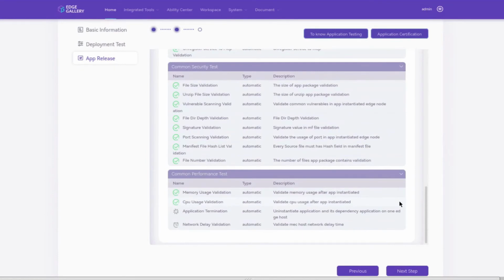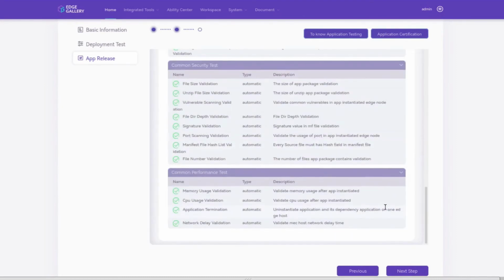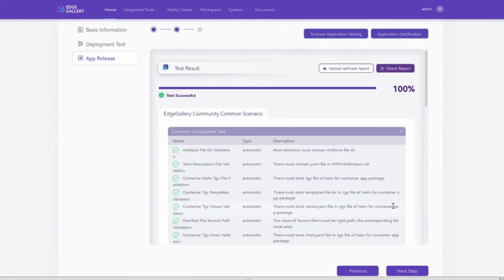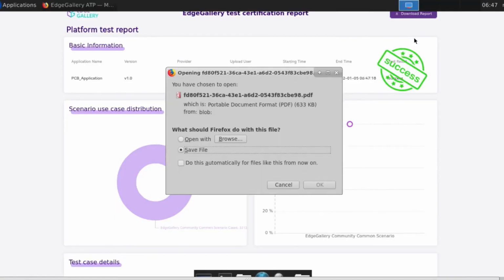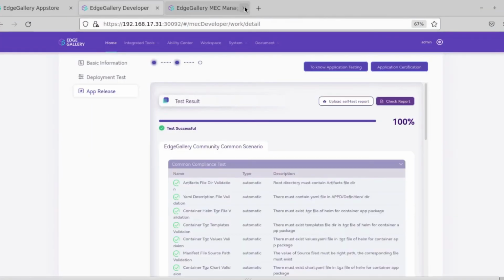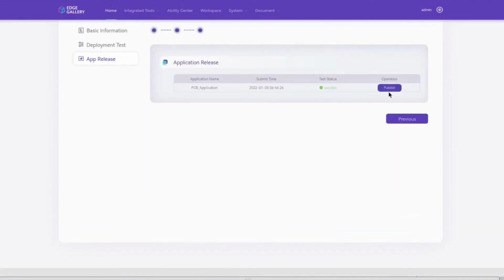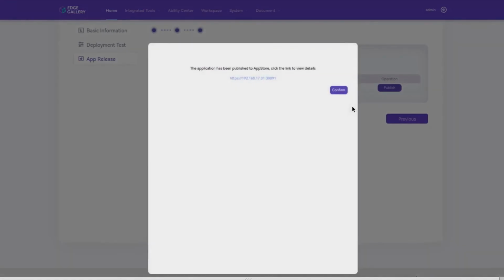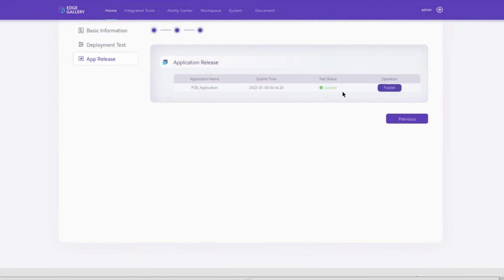If user has a self-test report, he can upload it here. Certification report contains details about the test cases performed and their results. User can also download the certification report. After this, user can publish application to EdgeGallery Application Store. Application has been successfully published to an application store. With this, all operations of developer platform portal is completed and now we can move to next portal.